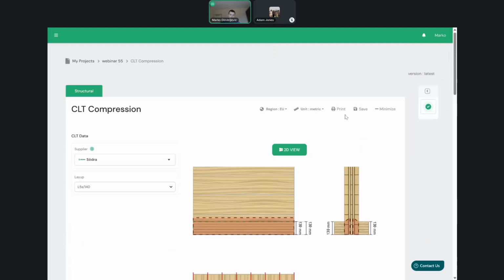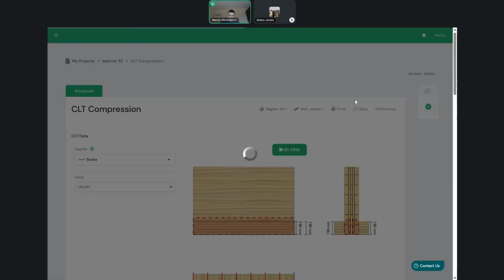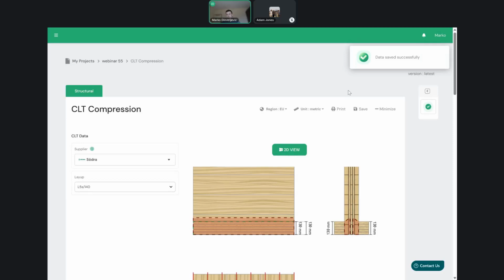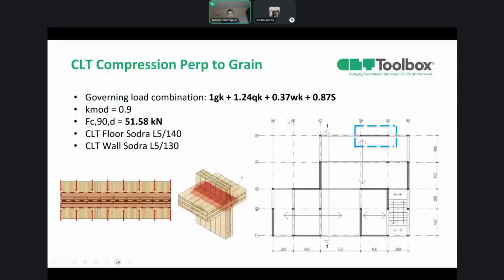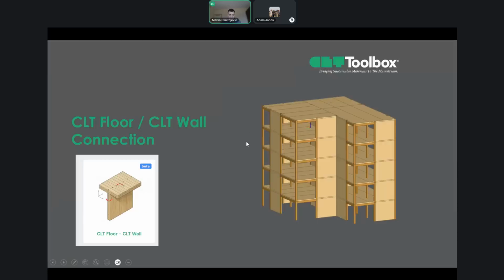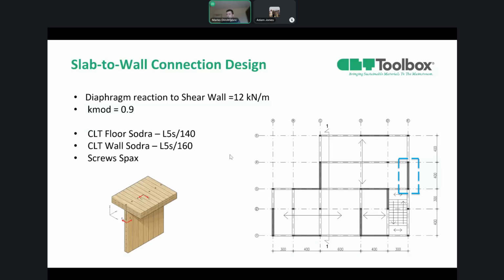So as we perform this short check, we can click save and go back to our presentation part, where we'll have one more design scenario. In this next calculation, we'll talk about the CLT floor and CLT wall connection. We'll design a connection between CLT floors and wall in axis E. We have a diaphragm reaction for the shear wall of 12 kilonewton per meter. K mode is also for the short term actions of 0.9.